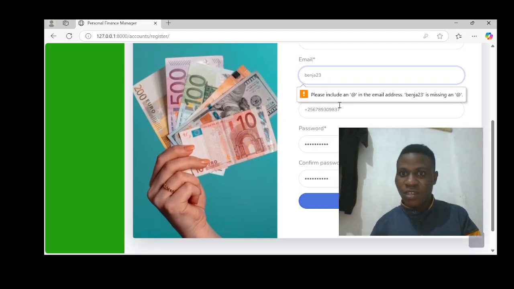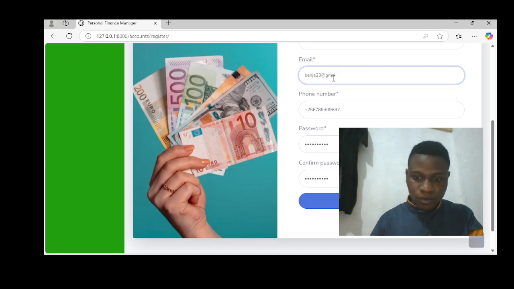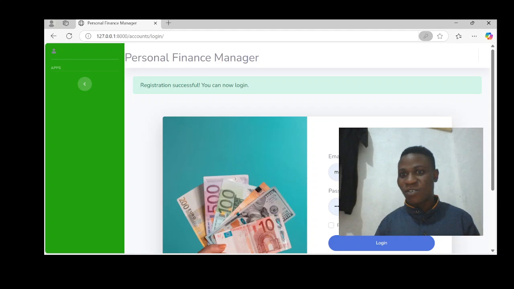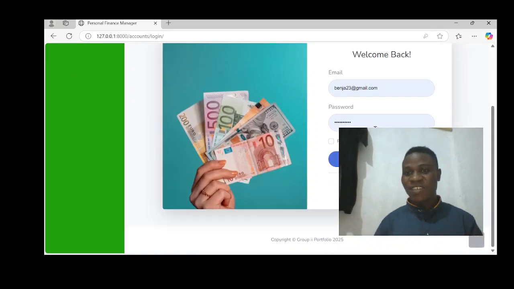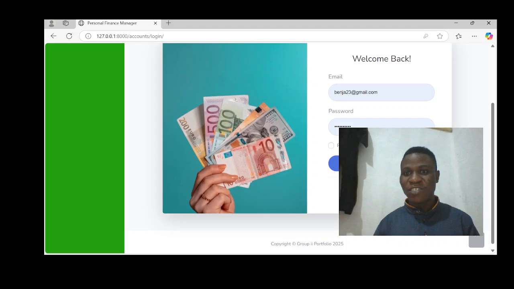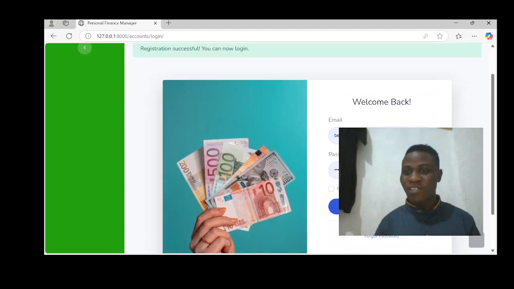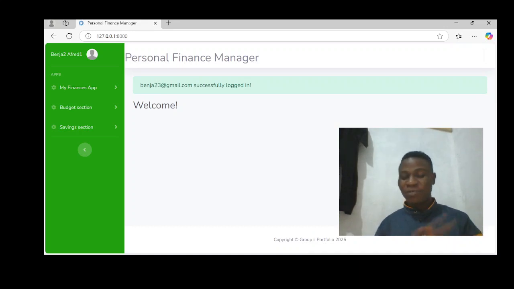Someone registers. This was a gmail.com. It shows the validity of an input field. So that's how someone can register an account in this application, and after that it takes you directly to the login page, and you have to confirm your email and the password that you used when registering. After logging in, you'll be shown an interface where you manage your finances as a personal user. But before that, I'll tell us how this application works.